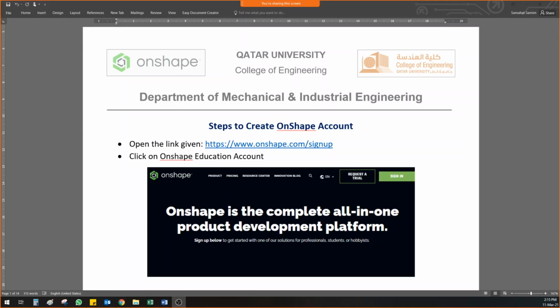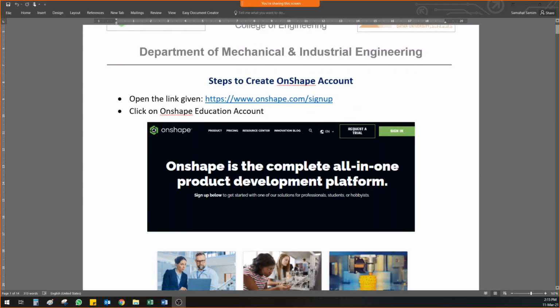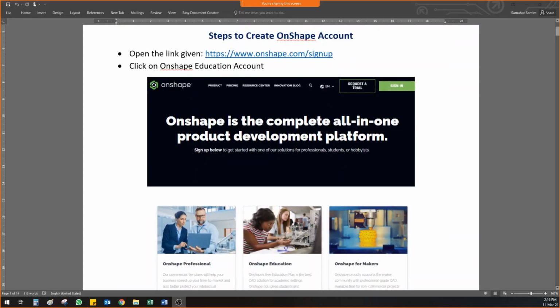I have created a document which shows you how to set this up and how to access this software. The software is called Onshape. What I want you to do is simply click on this link. It will take you to the Onshape website. The website looks like this.